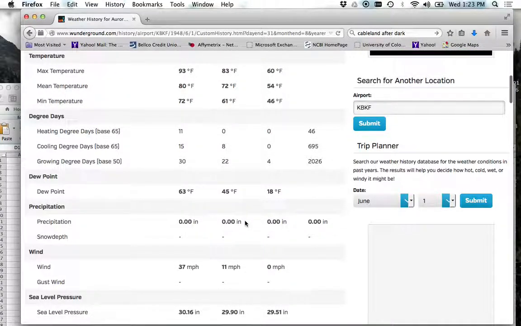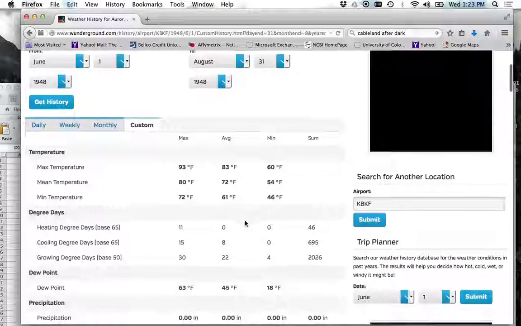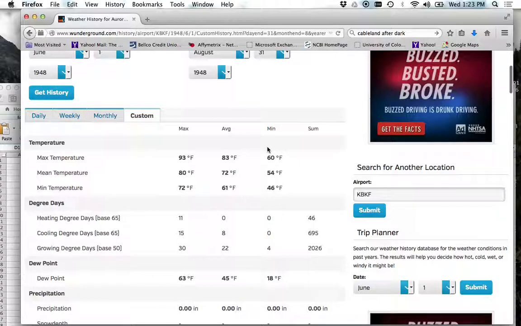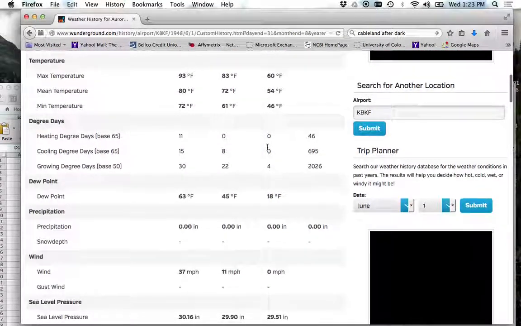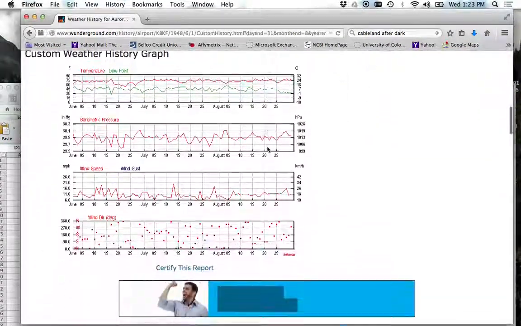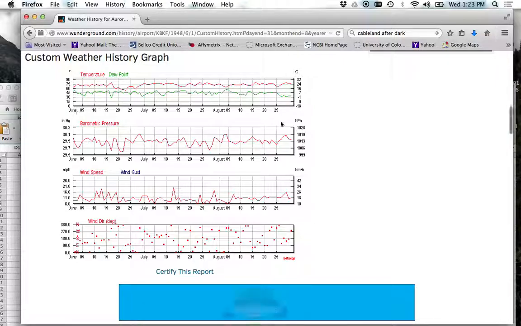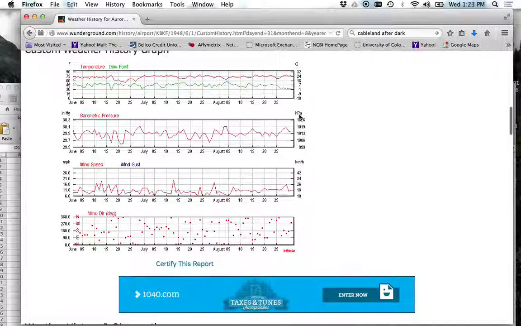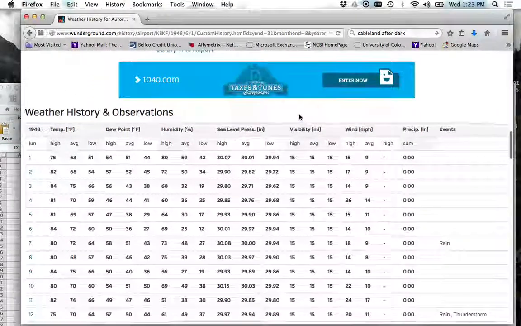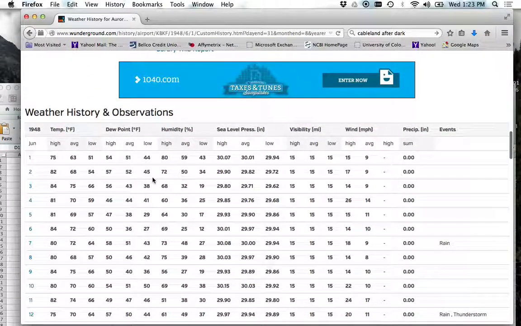Okay. When you push that, now what you'll do is you'll go all the way down. Keep going. So again, these are really cool graphics. So this is basically giving the fluctuation in temperature from June 1st to August 31st of 1948 in Aurora, Colorado. You know, I'm a weather geek. I think that's pretty cool. All right, and here are all those values right here.